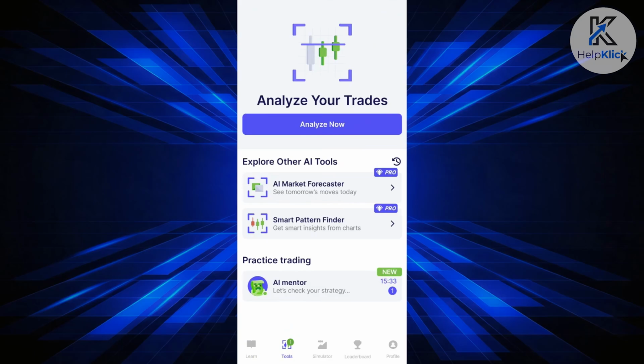Now, if you click on tools, this is where you'll be able to start analyzing positions or even using the AI mentor. If you want to find smart pattern finders, use their pattern finder, or even AI market forecasters, you can go ahead and use that. But obviously, you need to have a pro plan in order to start using it.